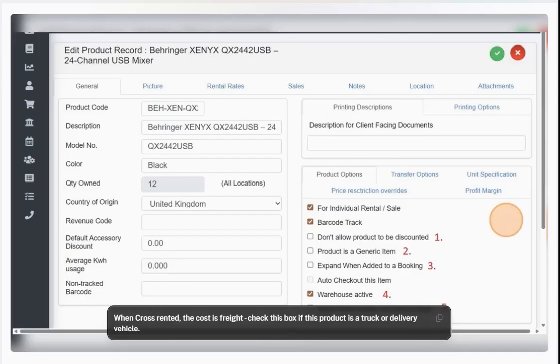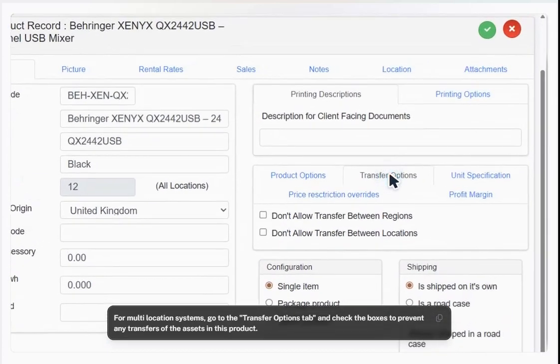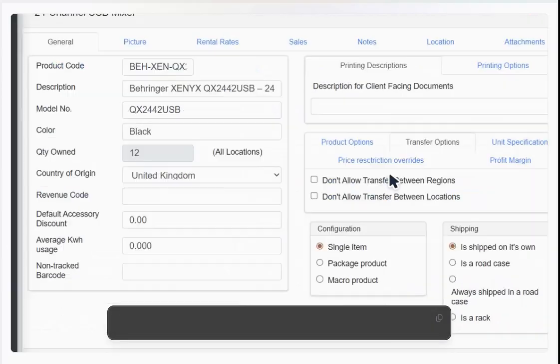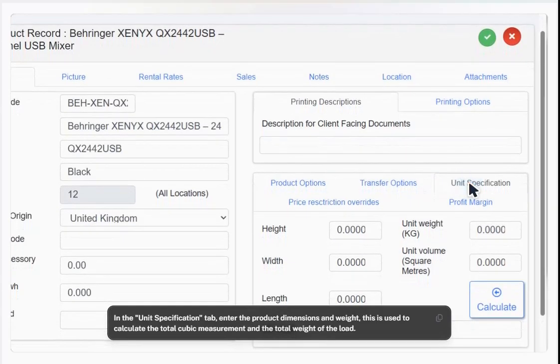Number 5, when cross-rented, the cost is freight. Check this box if this product is a truck or delivery vehicle. The software will add the cost of this product to the freight costs for the booking, and it will be used to calculate the profit margin. For multi-location systems, go to the Transfer Options tab and check the boxes to prevent any transfers of the assets in this product. In the Unit Specification tab, enter the product dimensions and weight. This is used to calculate the total cubic measurement and the total weight of the load.